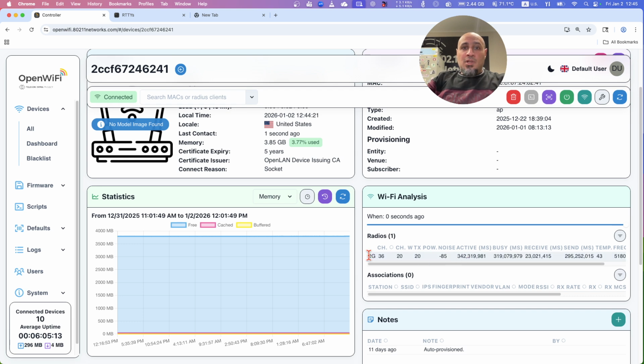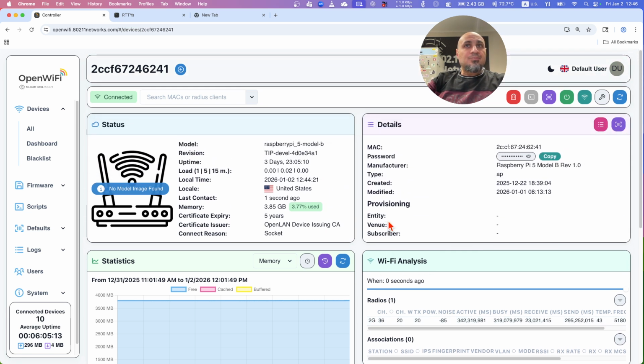There is a reporting bug right here. It's being reported as a 2G radio. It's actually right now operating as a 5G radio. This is a dual band radio that can be configured as either a 2.4 or a 5 gigahertz radio.